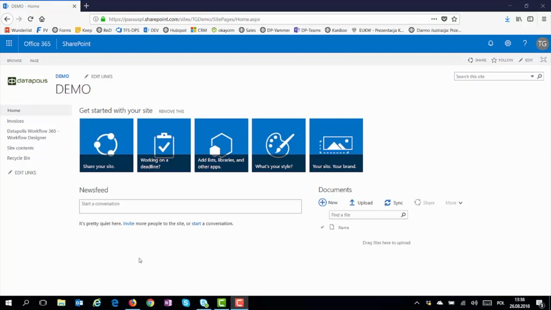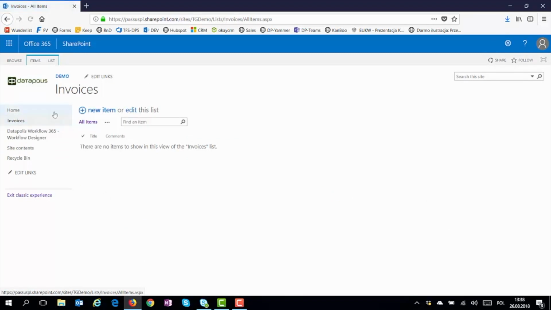I would like to show you a very simple invoicing approval workflow. For that, I have created a basic SharePoint website with an invoices list. On that list, I have added just one column, comments, that I will use in my presentation. Before the presentation, I have also added the DataPolis Workflow 365 app, and I did all other required steps to install this app. About installing the app, you can find everything on datapolis.com in the DataPolis Workflow 365 documentation.